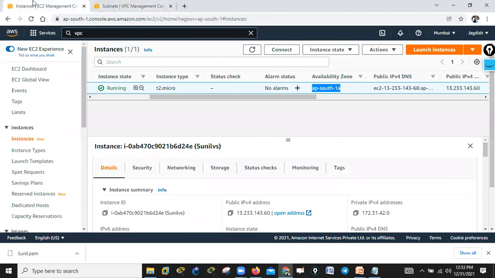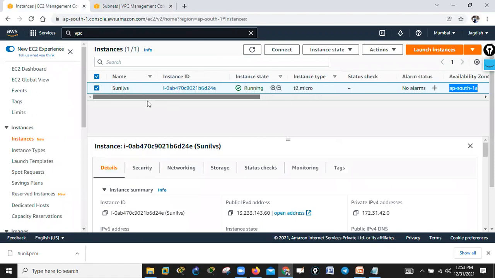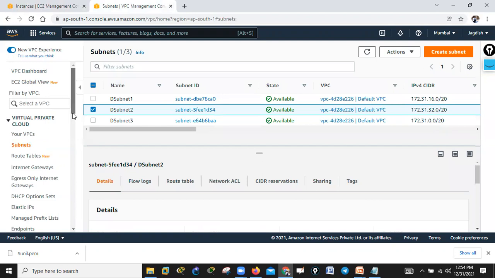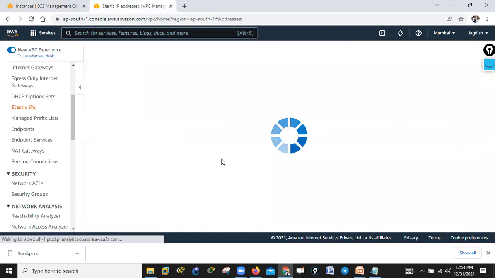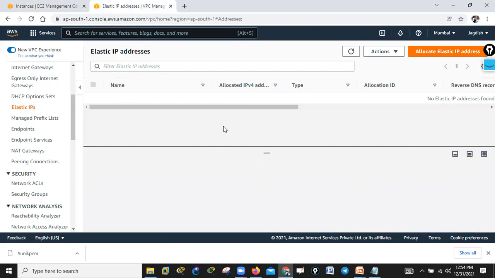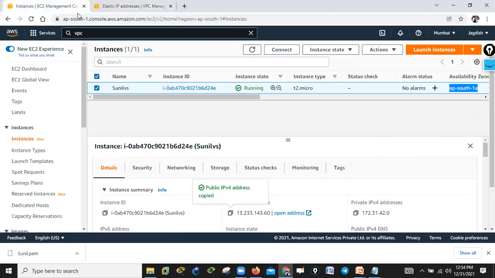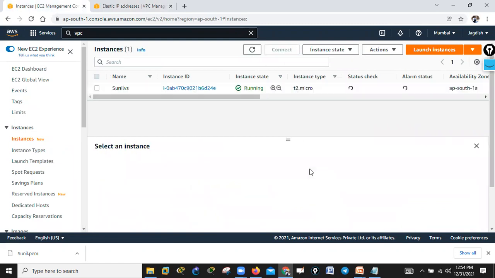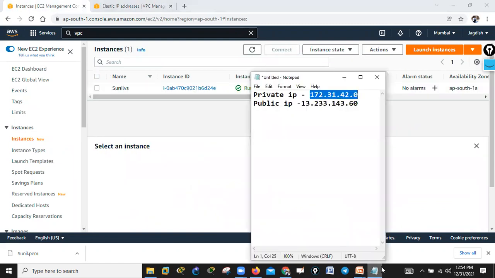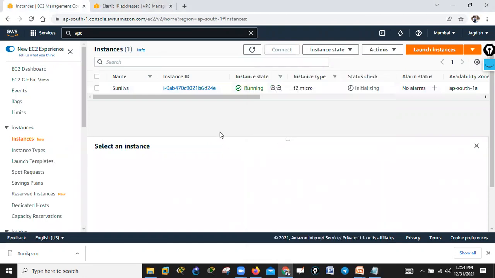So your EC2 instance took the private IP address from there. What about this public IP? This public IP address it took from the Amazon DHCP pool. This is not an elastic IP. Elastic IP is a static public IP address. Are you able to see an elastic IP here? No. So when I restart, my public IP will be changed. That's why I have not noted down the public IP over here. Now it is initializing.